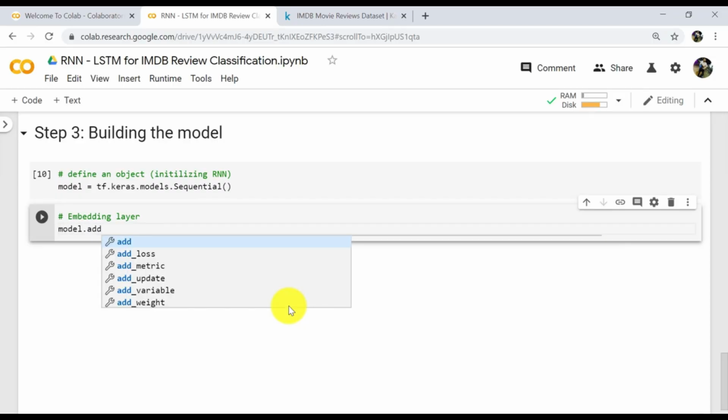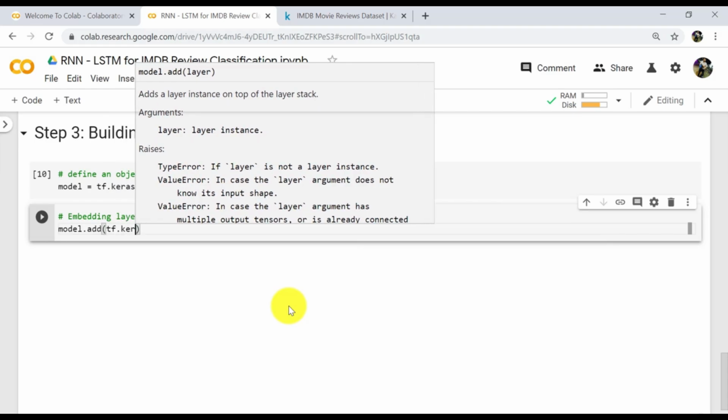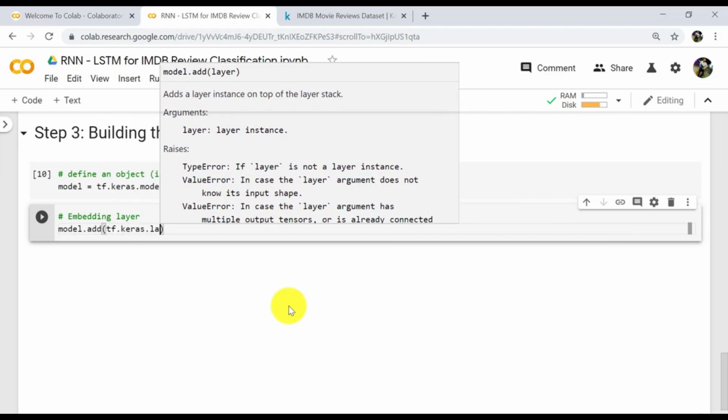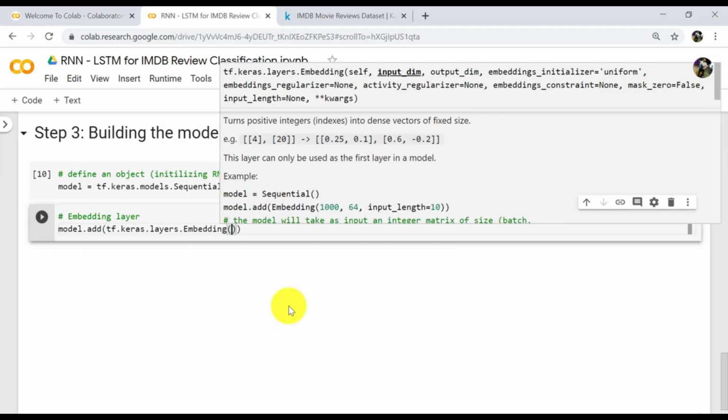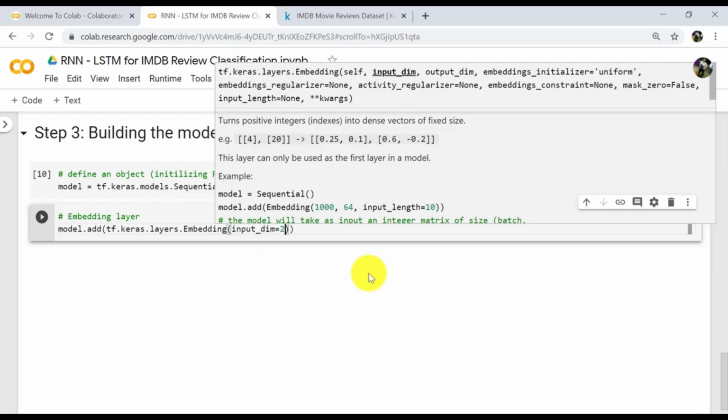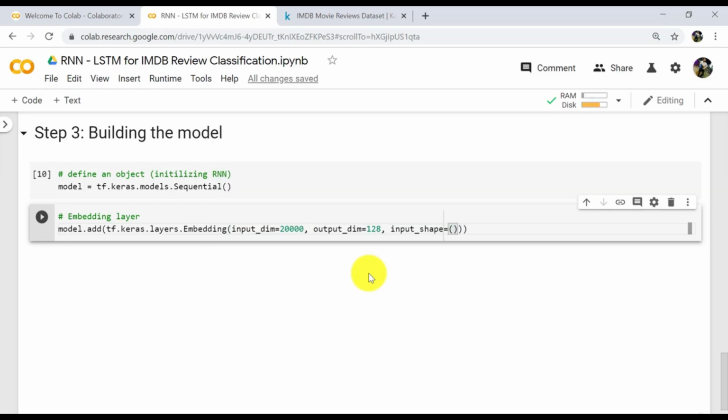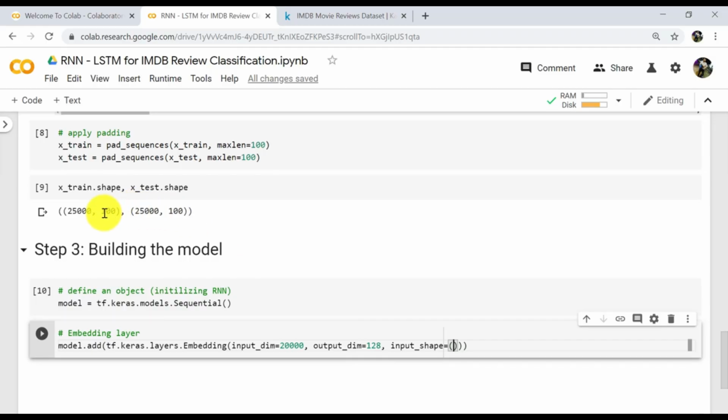Model.add tf.keras.layers.Embedding. Here we have to enter 3 parameters: input dimension, output dimension, and input shape. Enter input dimension is equal to 20,000. Then output dimension, we will enter 128. Then input shape. Let us check the input shape. This one, 100.